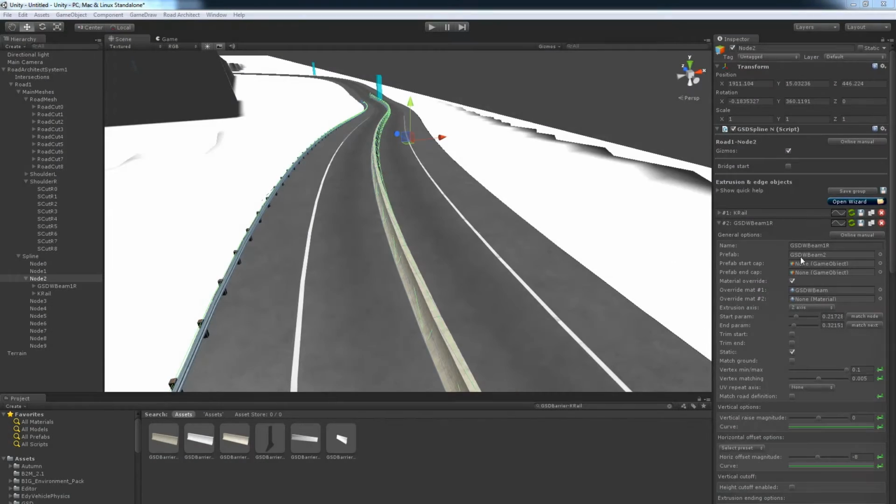That about covers a good overview of all of the extrusion options. If you need more information, either email us or look at the online manual. The online manual details every single option in Road Architect.